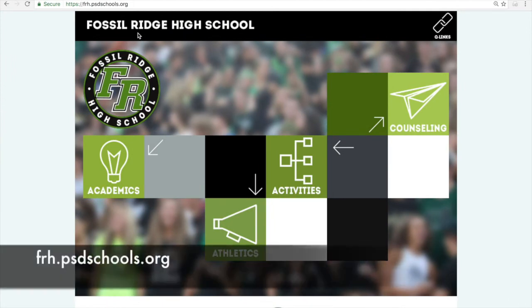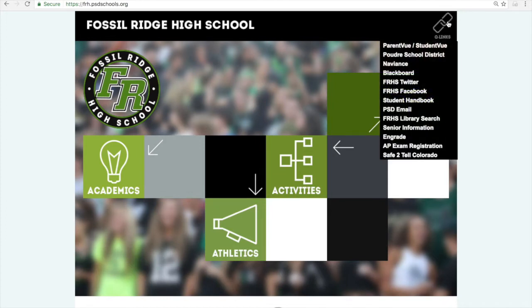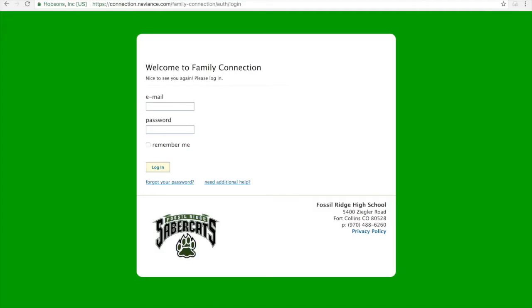The next step in today's lesson is going to involve us logging into Naviance. In order to do that, you need to go to the Fossil Ridge website, which is frh.pstschools.org. If you just Google Naviance and try and go from there, you won't be able to log in to the proper account. Once you're on the Fossil Ridge main page, find the Quick Links menu in the upper right, and click on Naviance. That will take you to the Family Connection login.